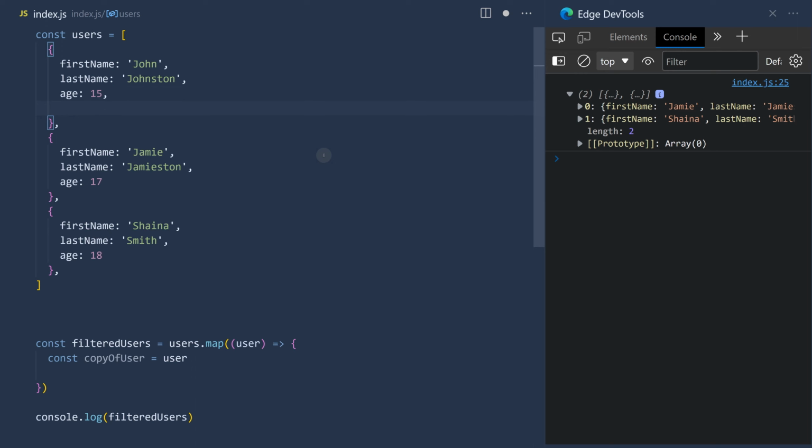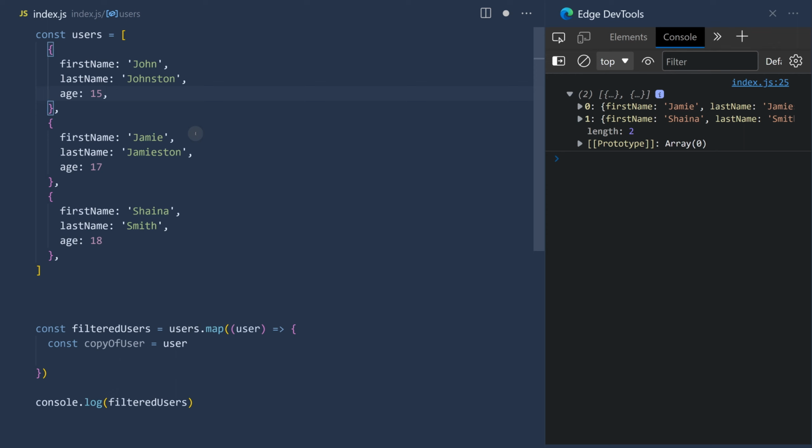Like let's add a property that just says if this user is an adult, and that's gonna be either true or false, right? For John, obviously he's not 18 yet, so that's gonna be false for him. And for Jamie, they are 17, so it's still gonna be false for them. But Shayna is 18, so that'll be true, right? So that's what we're gonna try to add as our change in our map method. So let's try that down here.